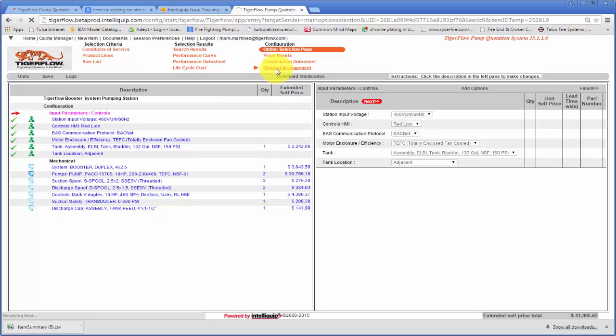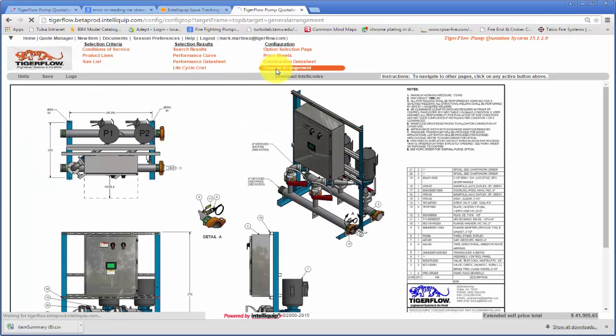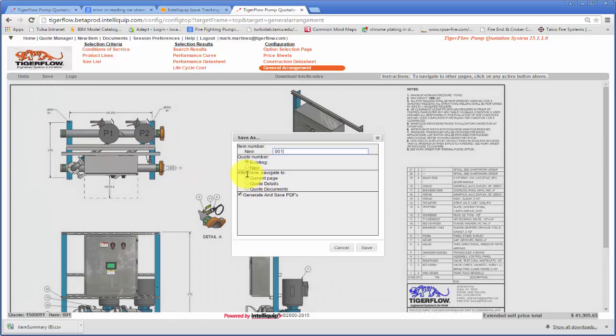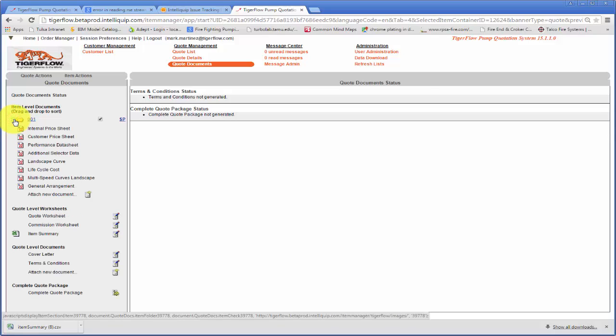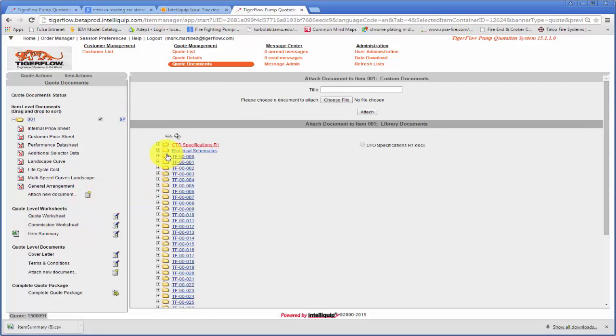Select General Arrangement to view the drawing. And let's hit Save and Save As. After Save, navigate to Quote Documents. Select item number 1, which is our station, and we're going to attach documents to this.